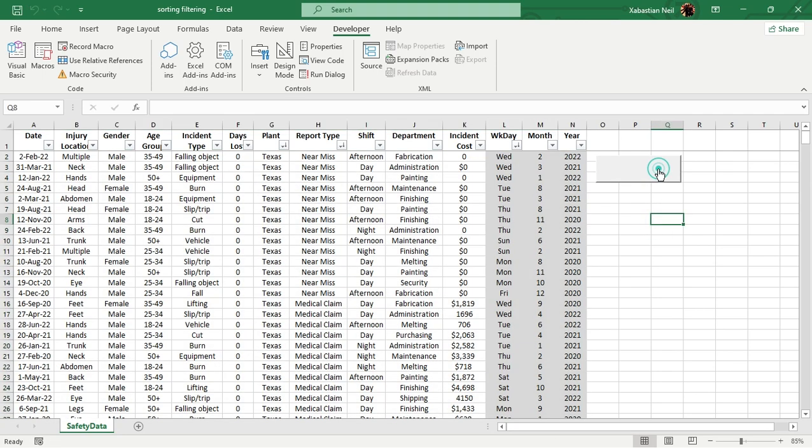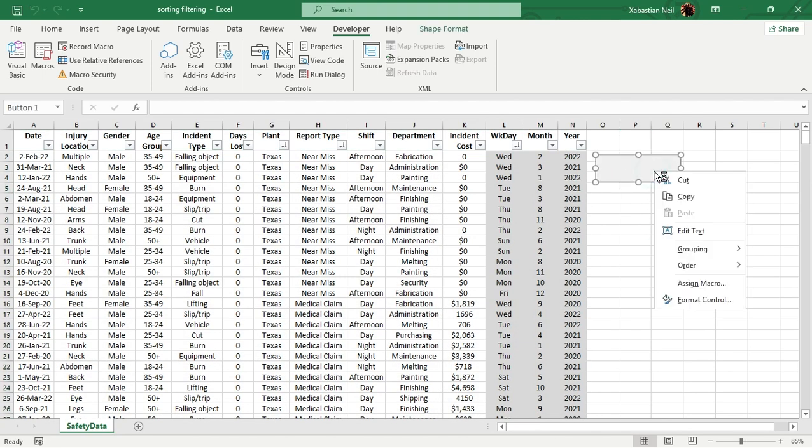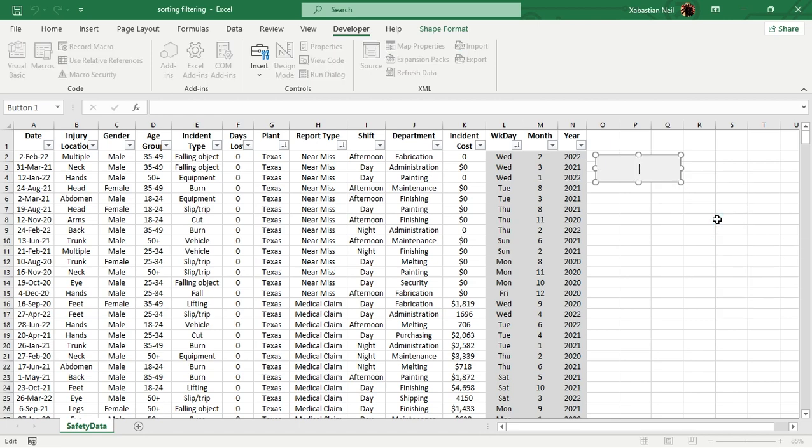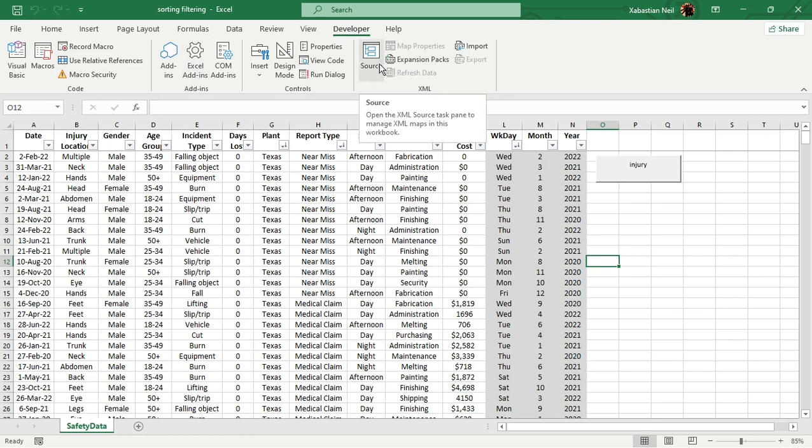This is not working, my bad. What I'm going to do is just edit text, injury. Okay, this has been saved. Okay, now for example, I want it to be a bit different. So for example, I can add more macros.